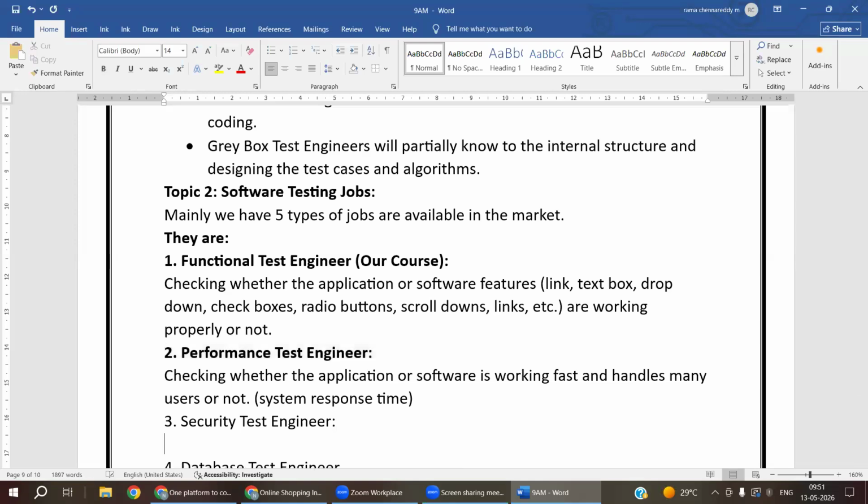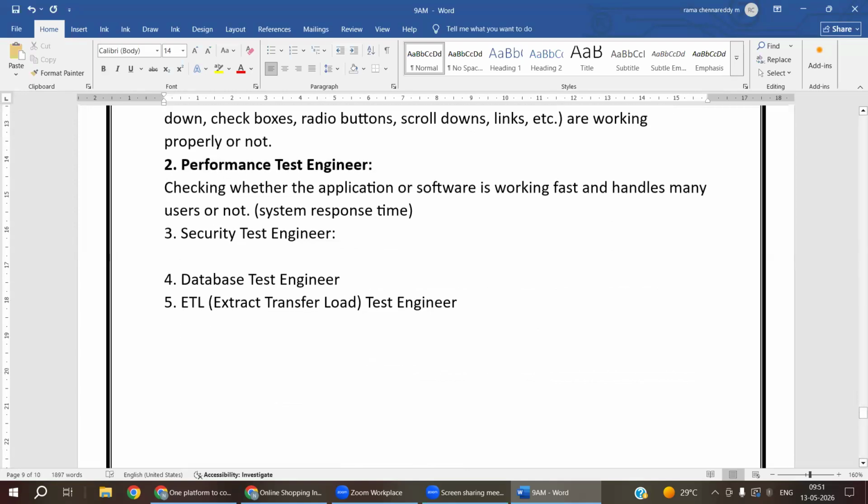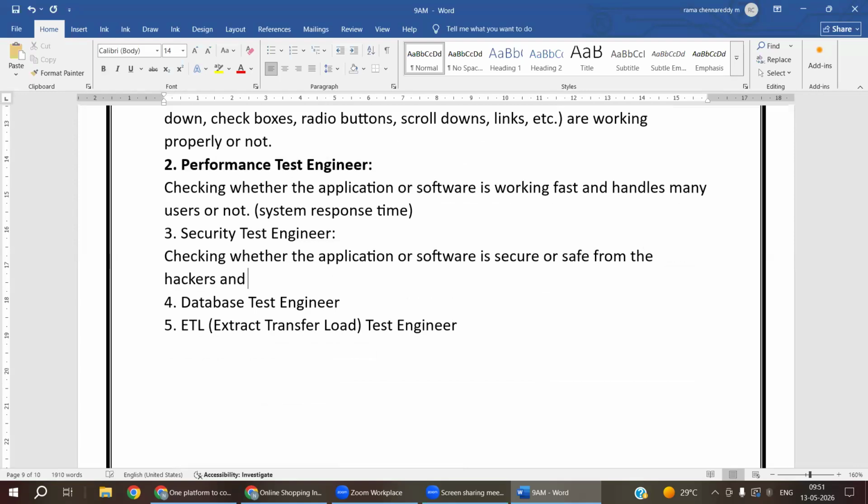Then security test engineer. What will a security test engineer do? The security test engineer will verify whether the application or software is secure and safe from hackers, and protects the data. That is the responsibility of a security test engineer.